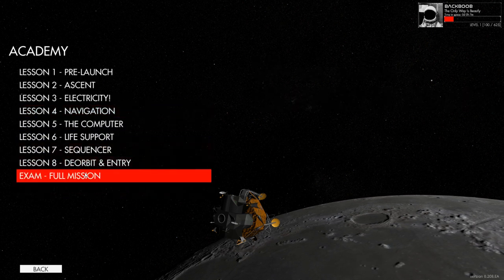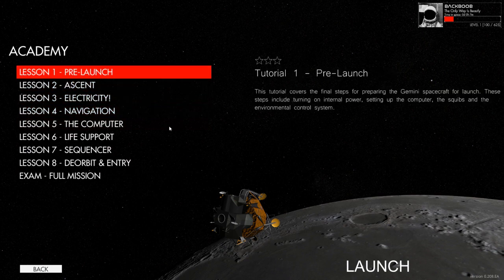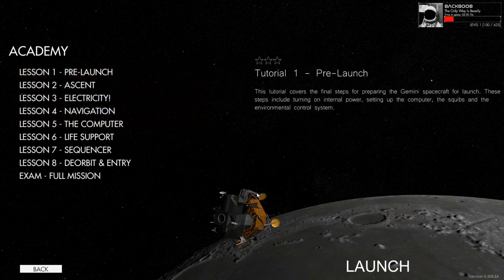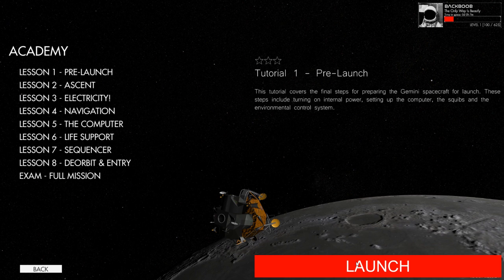So what we will do is start off with the Gemini lessons. I've done all the Mercury ones, but I've not actually touched the Gemini ones. So we will start with pre-launch.